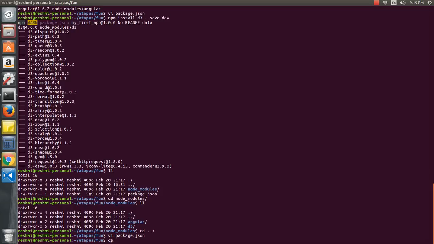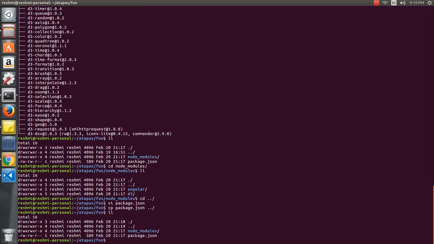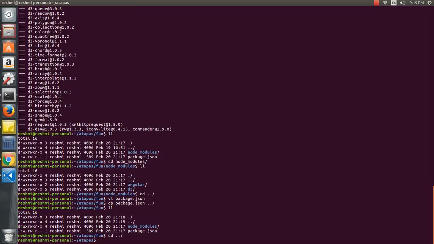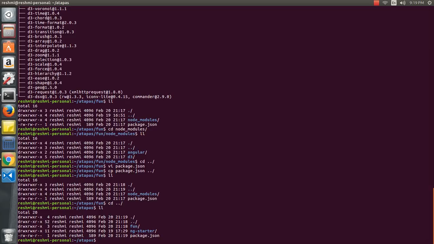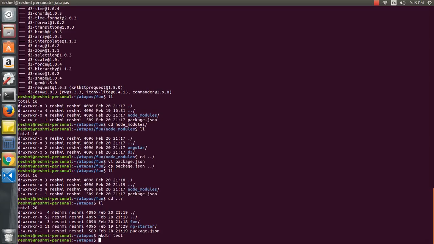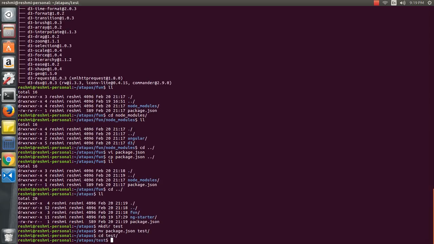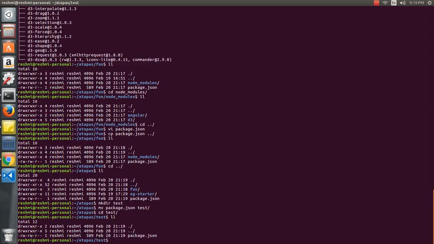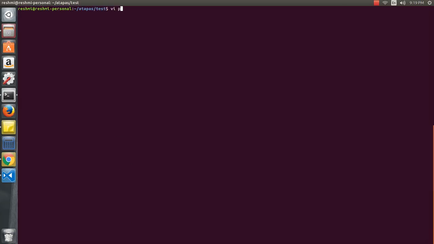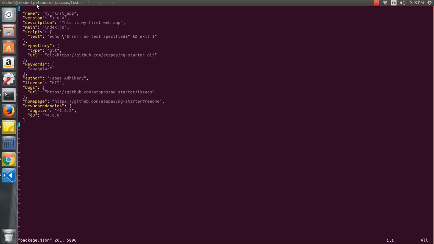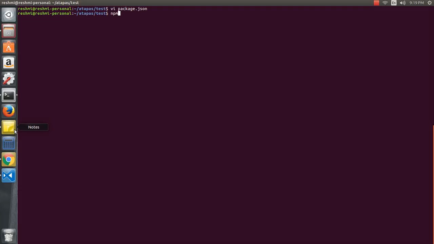So I copy package.json into the parent folder. So I have package.json over here. You see over here package.json. I create a directory called test, and I move this version of package.json under test. If I go under test, I have this package.json, and I'll clear my screen and do a vi of this. It is nothing but my old package.json which has Angular and d3. So what I do basically, just npm install, that's all.